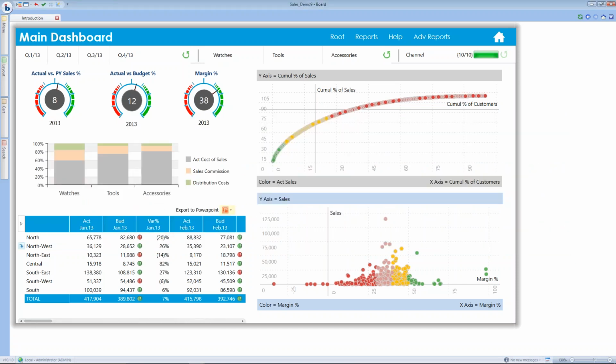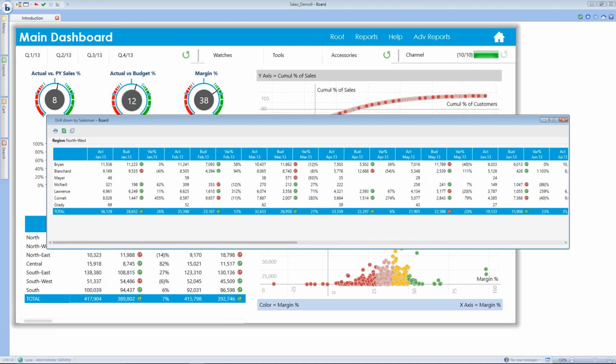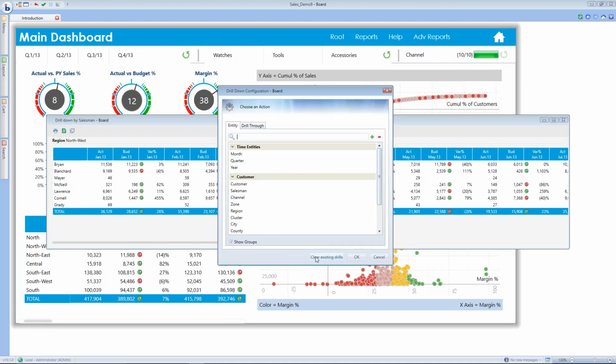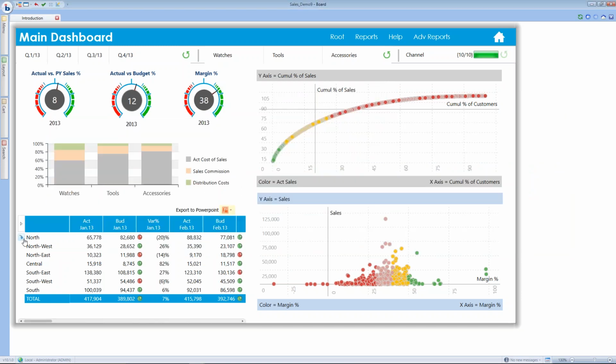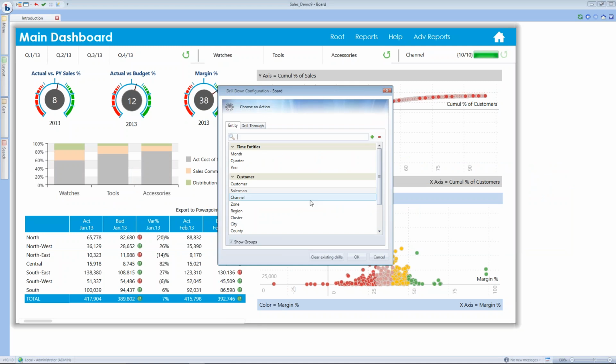We can either right click to change the single drill, or we can right click and then clear all of the existing drills. So we will start again from the bottom. Now if we do this, close it down, we can start with our entity, with our dimension box again.